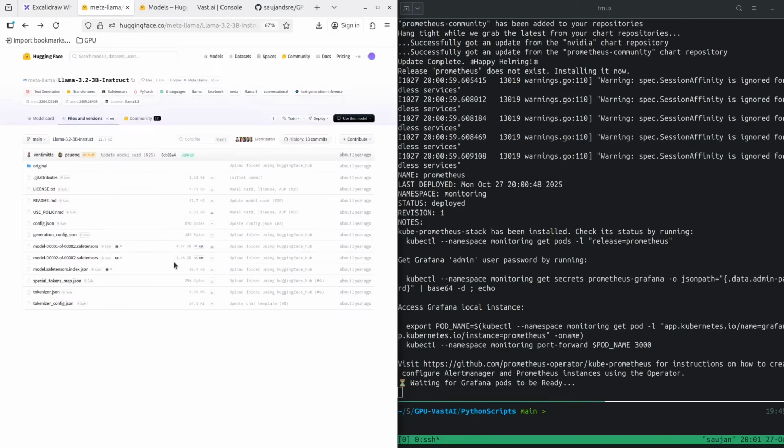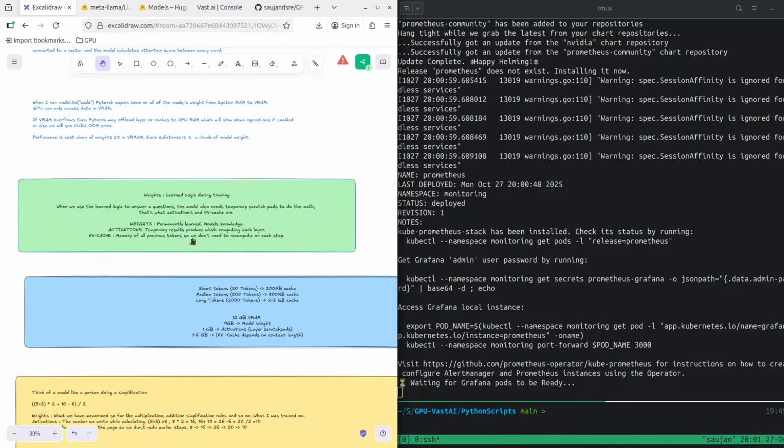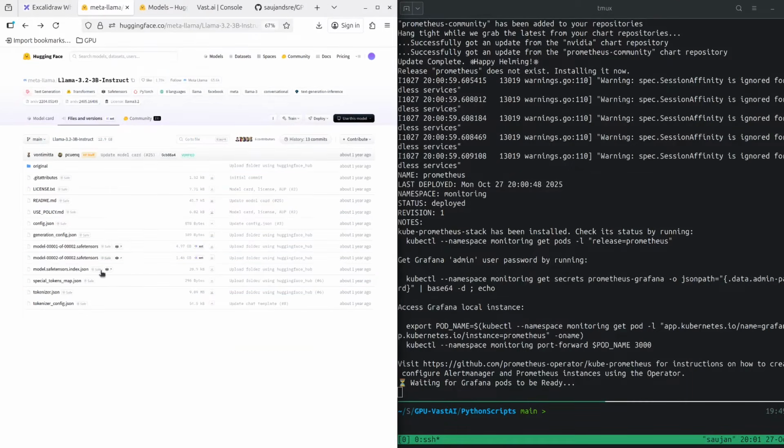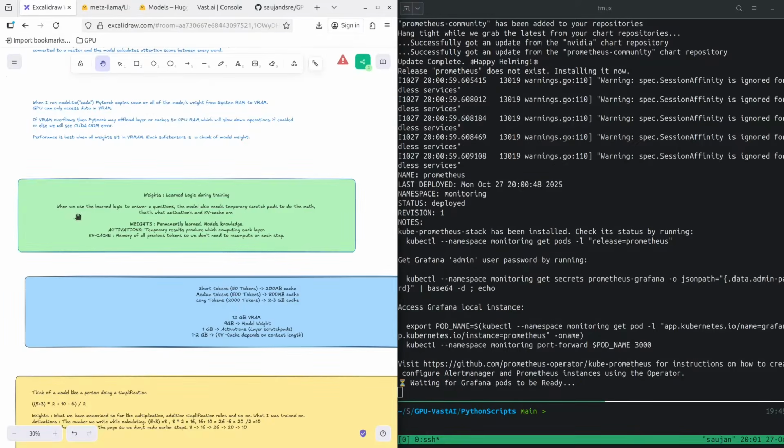What exactly are these two files that we see here? Weights are learned logic during training. When that model was trained, all the logic that it came up with is in these two particular files. When we use the learned logic to answer a question, the model also needs a temporary scratch pad to do the math. That's what activation and KV caches are, right? So these two things are quite important as well.